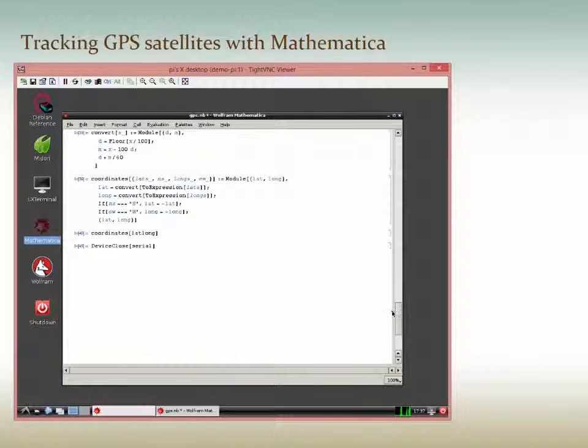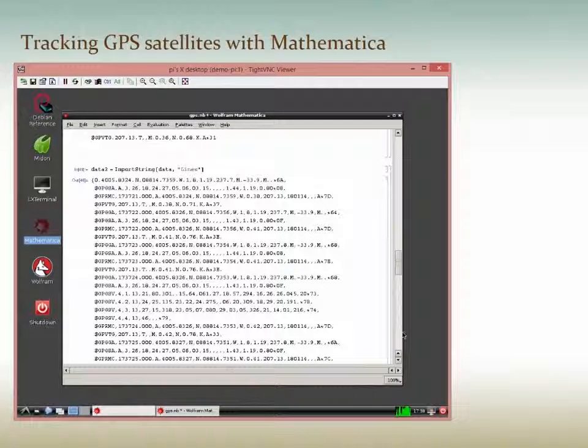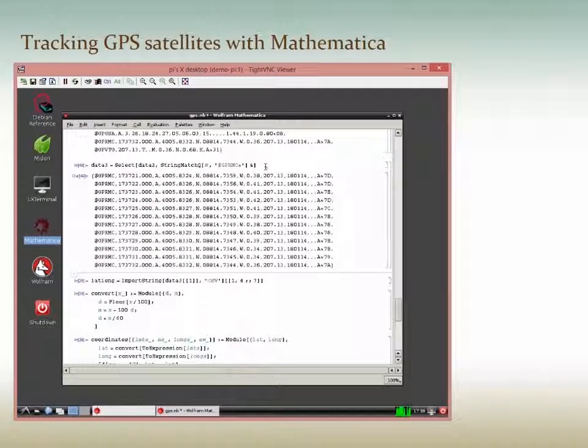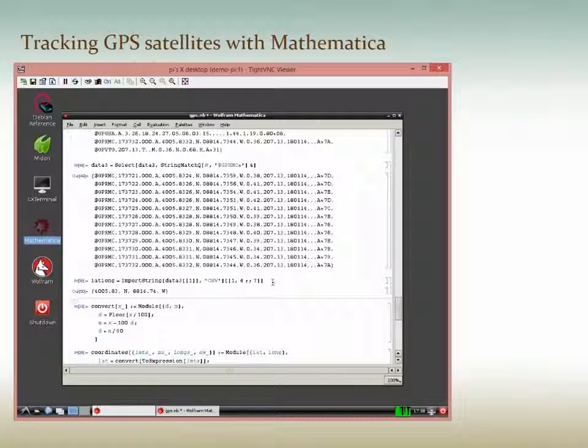The next few steps all revolve around cleaning the data to extract the GPS latitude and longitude. This step imports the full string as lines of GPS codes. This step extracts just the lines that have GPS coordinates in them. This evaluation imports just the GPS coordinates with their latitude and longitudes, north and west.